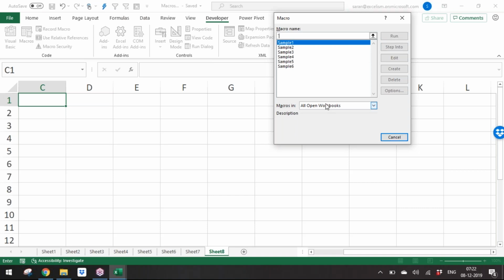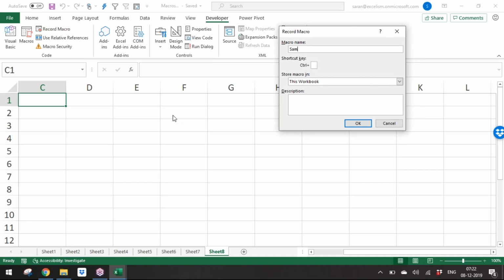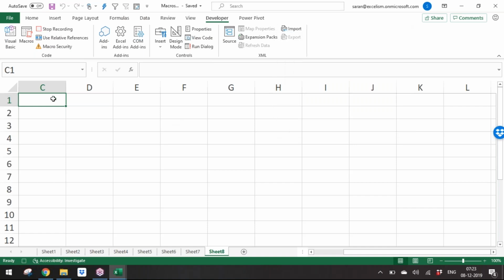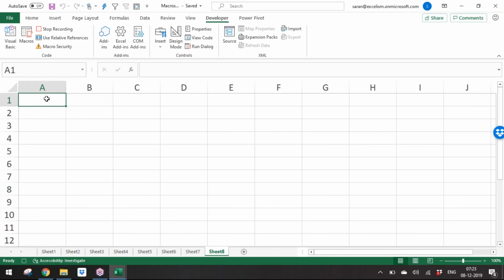Let me record a macro. I'll just go to record a macro. Let me put this sample 7, Control Shift G, enter. What is this macro? I'm asking Excel to go to A1 cell, write company. Let's go to B1 cell, write amount.